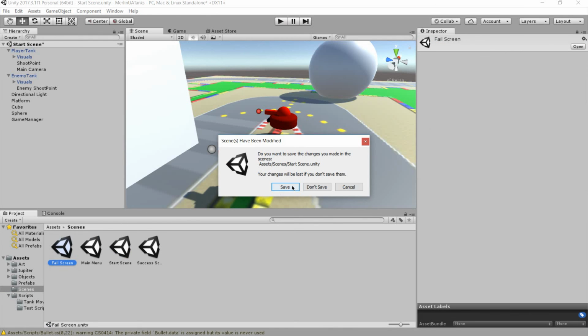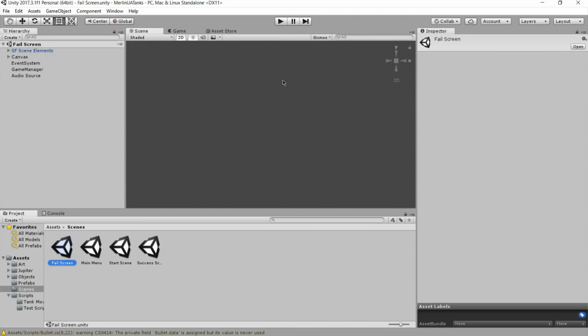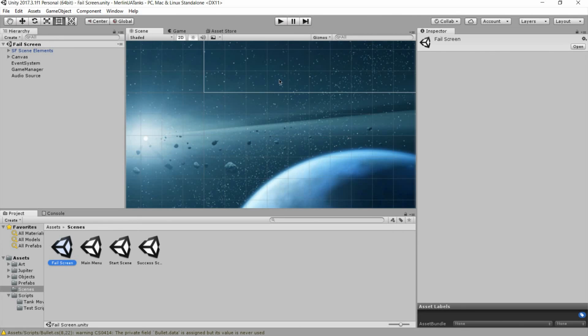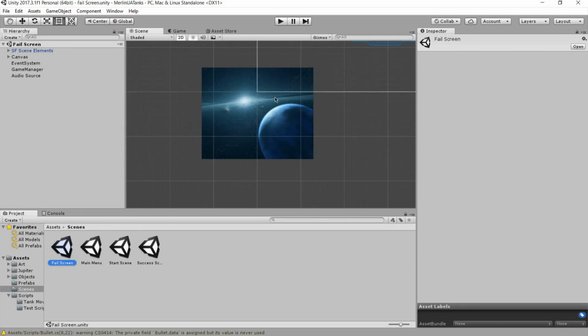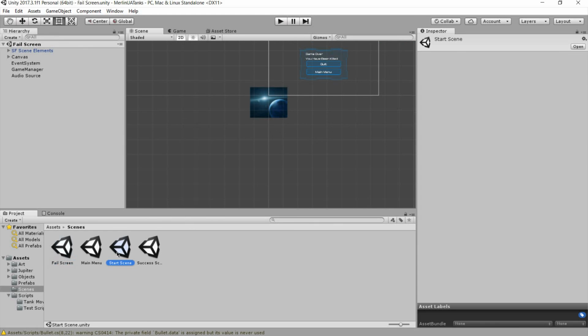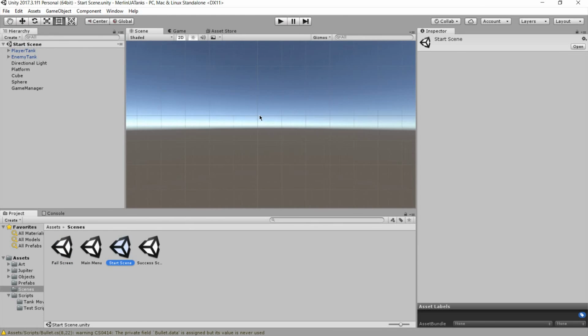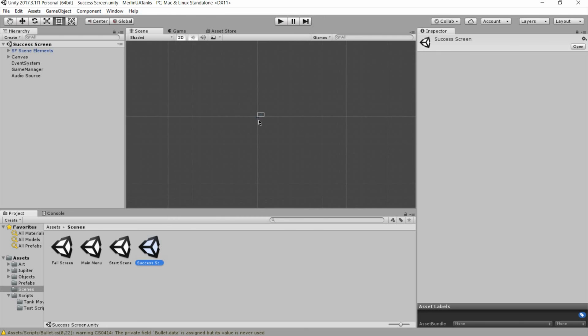Right now I have a fail screen for when you fail, a start screen, and a success screen for when you win already built, so it's easier to use later. So I don't have to do as much work later.